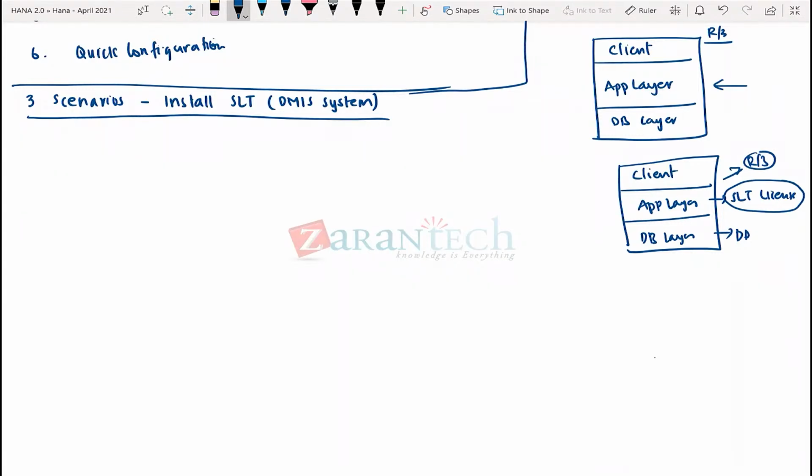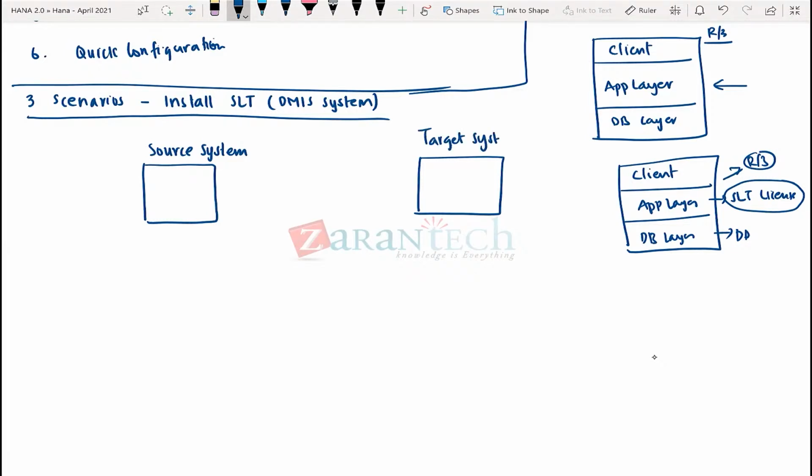Now the question is, if I have a source system and I have HANA as my target system, for all practical discussion, our HANA system is going to be the target system. Hopefully everybody agrees with that. Now the question is, in order to send the data from here to here, where should I install the SLT system? So we understand SLT is also a system. Where should I install it?